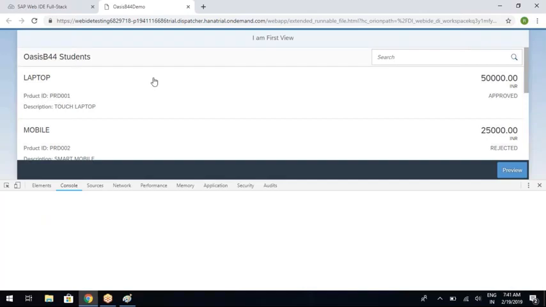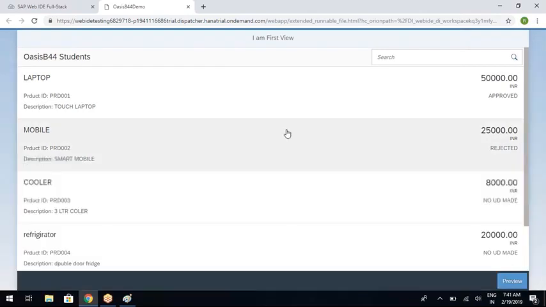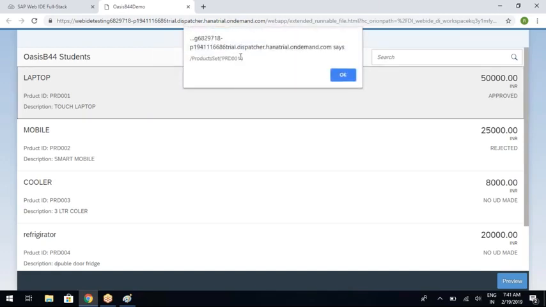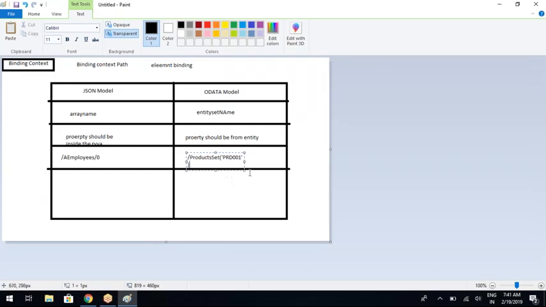Okay, so the server is a little slow, I guess. Yeah. Now let me click on the laptop and let us see what the binding context path is. So this is the binding context path. Let me write it here.